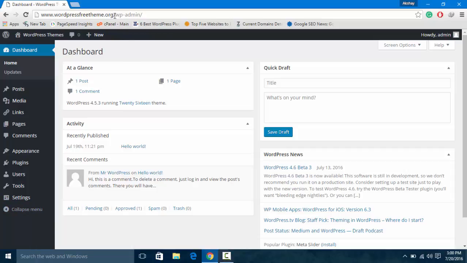So to access the admin area, as I told in the previous lecture, you have to insert your URL like this. This is your main URL, and further you have to add wp-admin. It will redirect you to the login page where you have to insert your username and password, which we have discussed in the previous lecture. After inserting the username and password, you will be here.